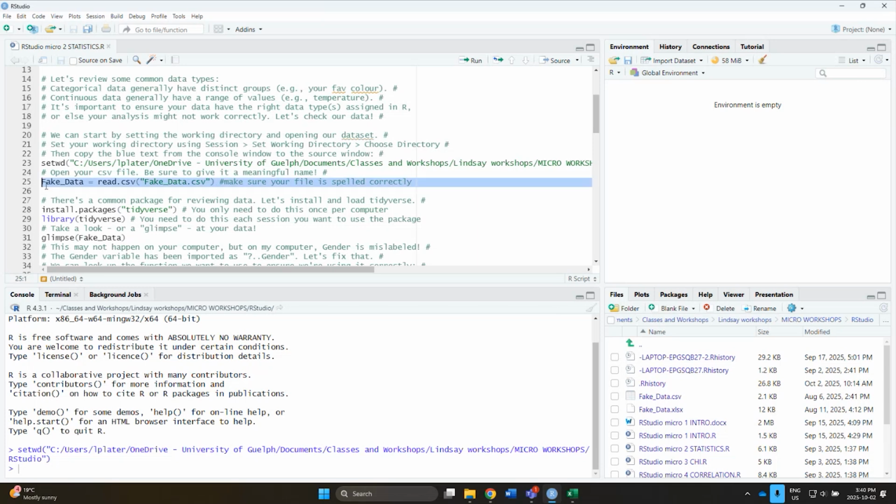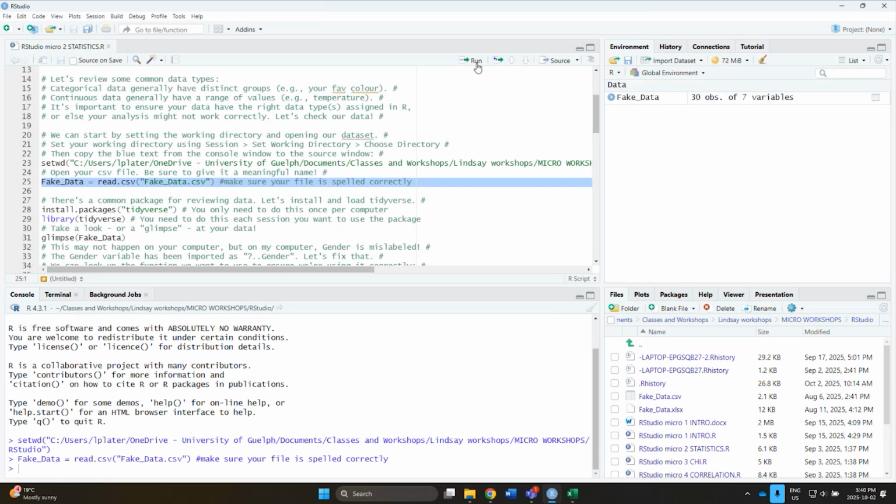So if we highlight line 25, we can click the Run button. And what this will do is, if we have called the name exactly correctly, and if we have set our working directory to the right location, in the global environment in the top right, we should now have data that is called fake underscore data. It has 30 observations of 7 variables. So we've done step 1, we set our working directory. We've done step 2, we opened our file.